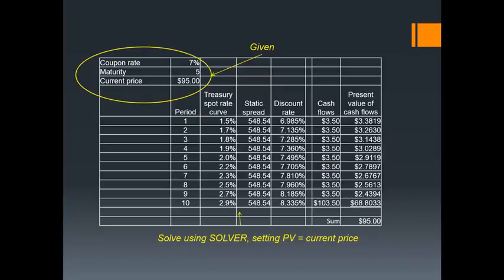Now using Excel, what you would do is you would set up the given information, say the coupon rate, the maturity, the current price. You would set up the appropriate number of periods, 6-month periods. You'd have a Treasury spot rate curve that you'd estimate. And then you would put in the formula for discount rate, which is going to be the Treasury spot rate curve plus the static spread. You would also insert the cash flows.